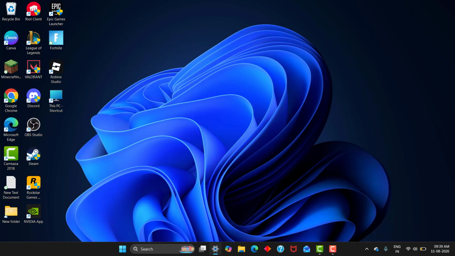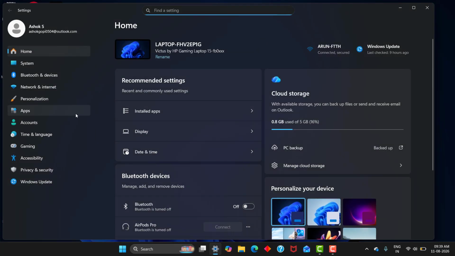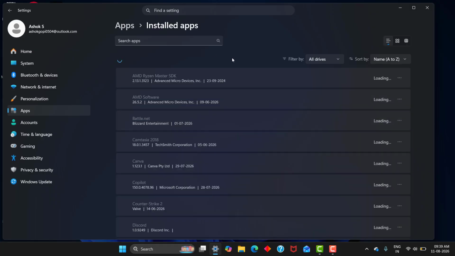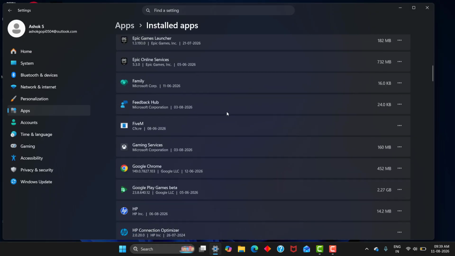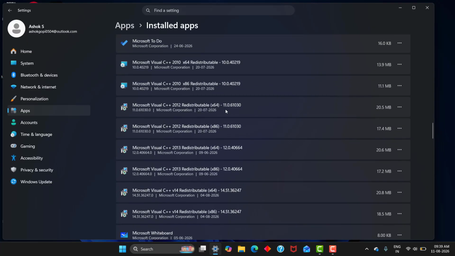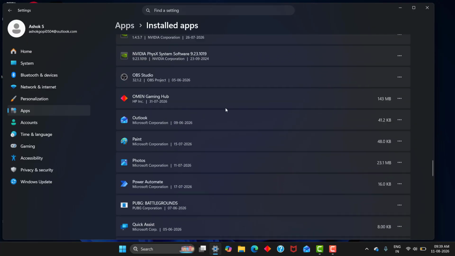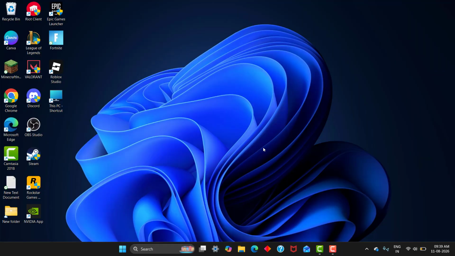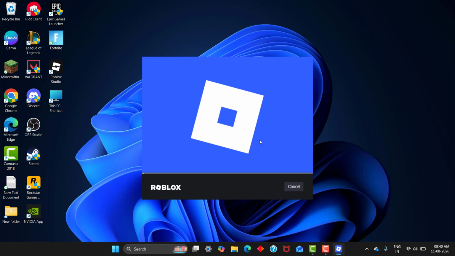If the problem still remains, then the next step, click Settings. Click Apps settings. Click Installed apps. Scroll down. Search for the Roblox application. Click the three dot icon. Click Uninstall. Once the uninstall is complete, restart your device. After restart, reinstall Roblox.